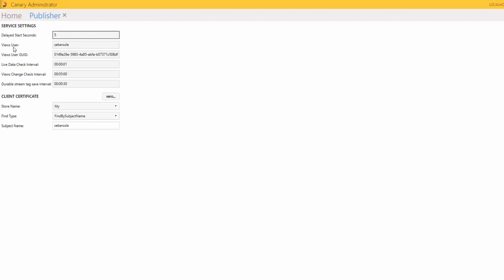Now the views user, this is the name of the client server that will be used to connect to the view service. So this is my machine, actually, I'm on here. So this is used to control who has access to the data before being published. And then there's always this views users GUID. It's basically a unique ID accompanied with the views user, identifying the client connecting to the view service. So this is a layer of security here that goes along with my views user.